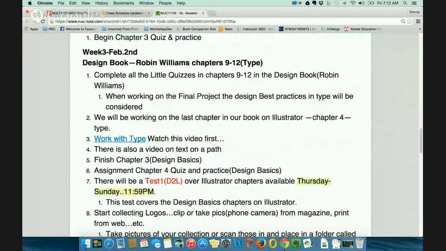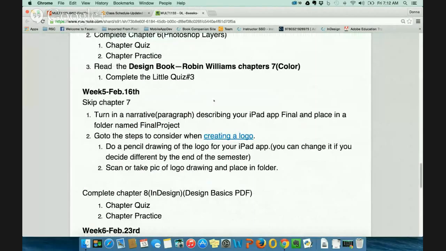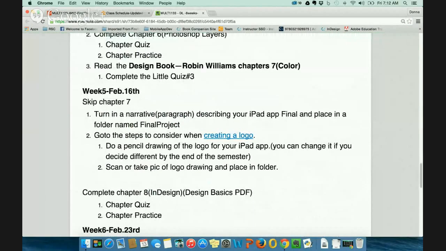But in week 5, which starts next week, February 16th, we are going to skip chapter 7, and that's in the PDF Design Basics book, which is just your ebook. Once you finished chapter 7 in Robin Williams' book last week and took the little quiz 3, then basically this book is going to be used from now on. I will be testing that you have applied the principles that you learned in this design book.